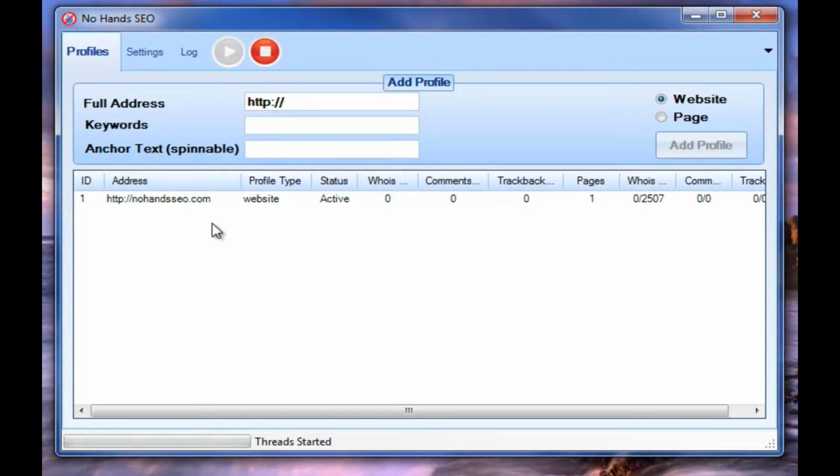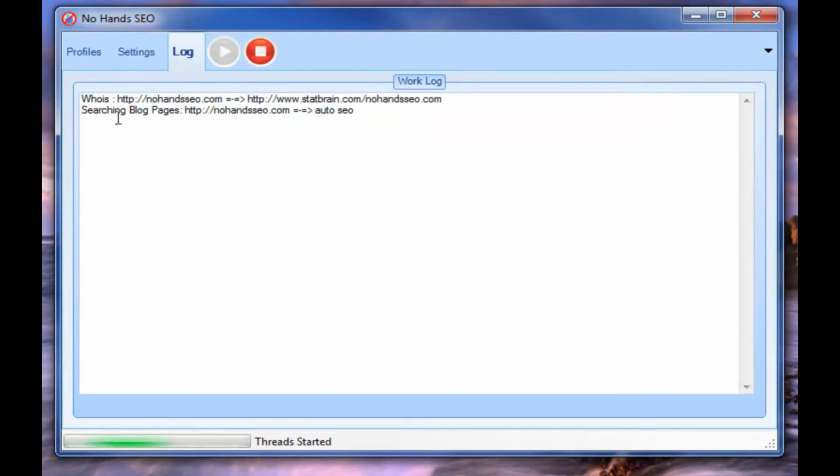For all the deep link pages, it will start submitting Whois pages. Now you can check on its progress in the log here. Right away you can see, first port of call, it made a Whois link. Secondly, it started searching for blog pages based on my auto SEO keyword. What it will do is find up to 1,000 blog pages per keyword per footprint. Now you can add more footprints, you don't have to, it's not something you need to do. The tool is perfectly powerful without it.